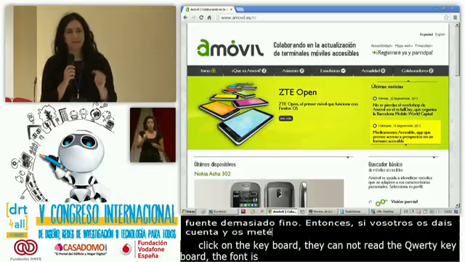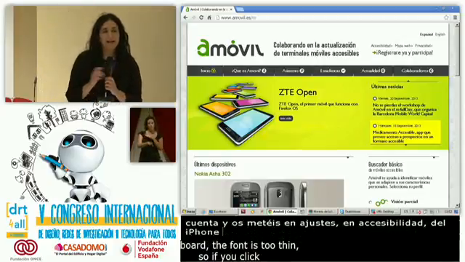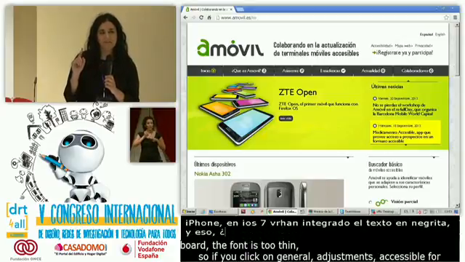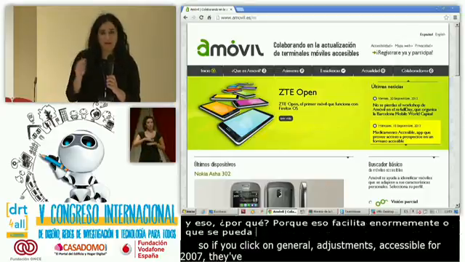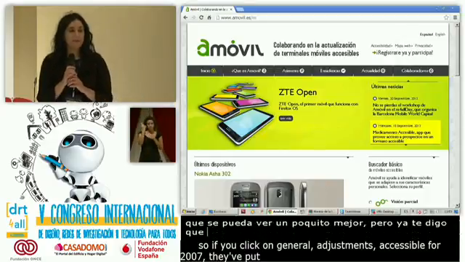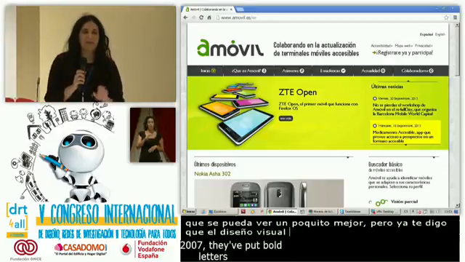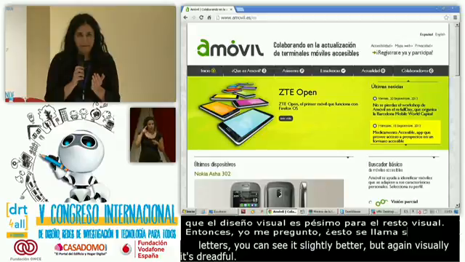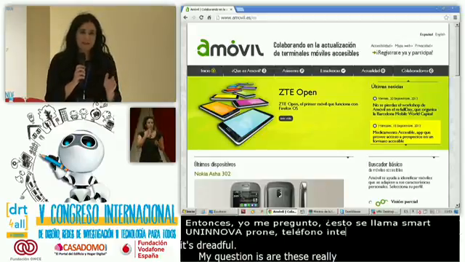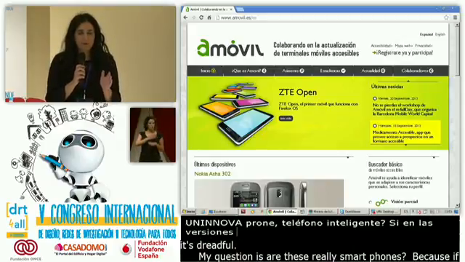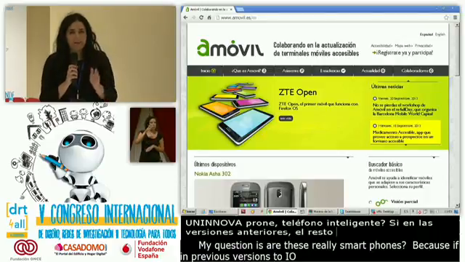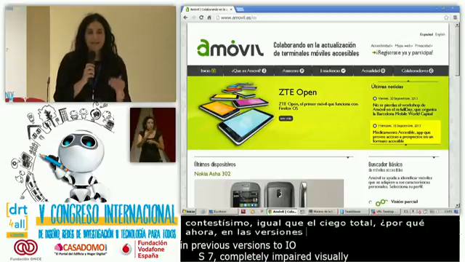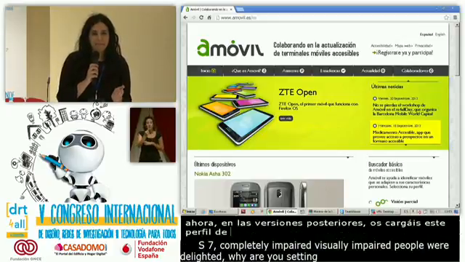So if you click on General, Adjustments, Accessibility for 2007, they've put bolded letters. You can see it slightly better. But again, visually, it's dreadful. My question is, are these really smartphones? Because in previous versions to iOS 7, completely visually impaired people were delighted, why are you setting them apart now? Why did you forget about them?